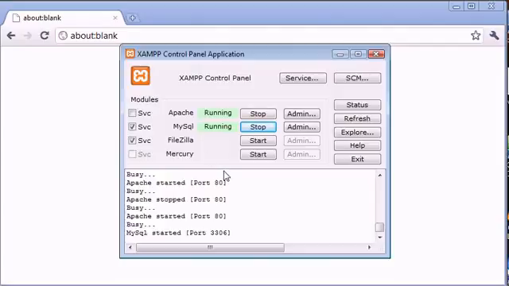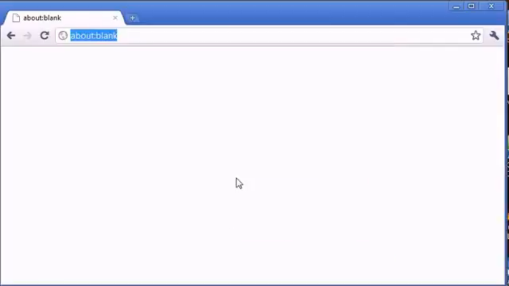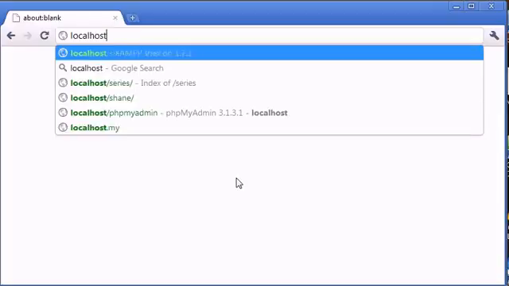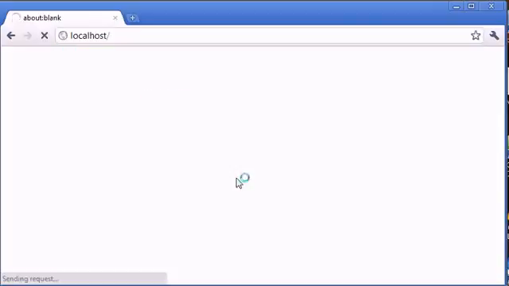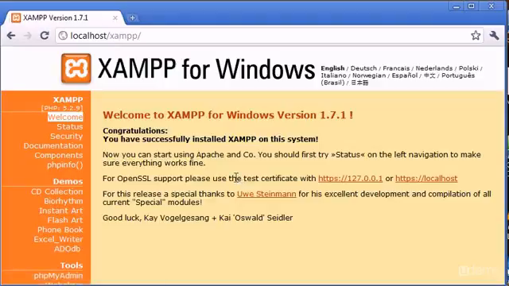So the first thing we want to do is test if our web server is active. You're not going to be typing any domains in here or anything else. What we're going to be typing is localhost. So it's simply localhost. If we press enter, hopefully you'll get this screen up. If you have got this screen up, then it's got a little congratulations message: you've successfully installed XAMPP on this system. So this means that XAMPP is installed.